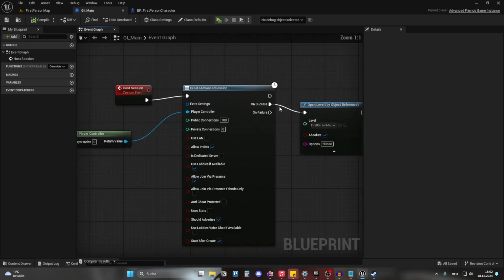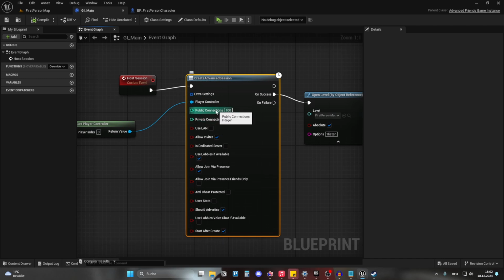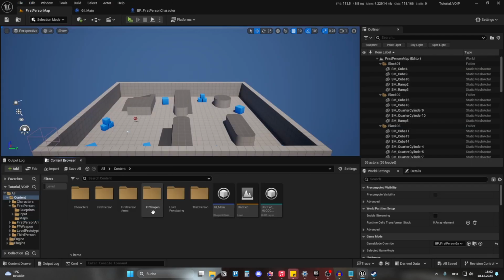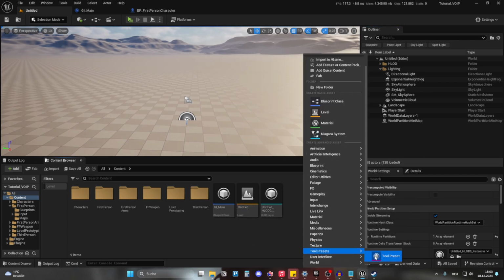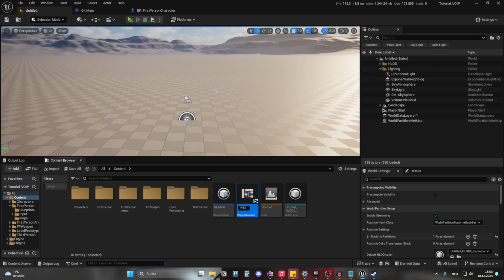So after that, you have created the basic host session setup. You can of course tweak some of these settings, for example, how many players can connect to your game. And to actually call this function, I will create a simple widget, and for that, let's go back into the untitled level and let's add a new widget blueprint into here. Call this widget blueprint main menu, for example.